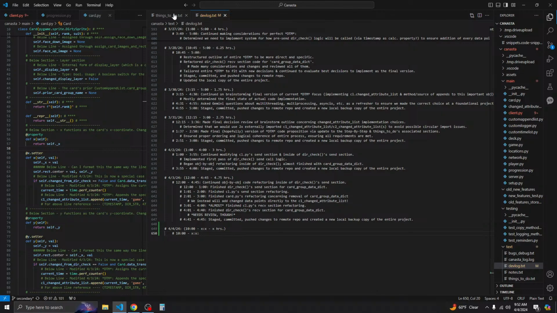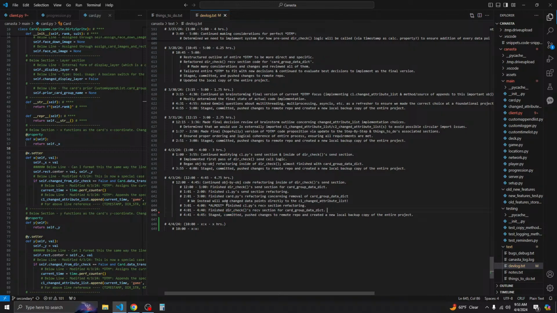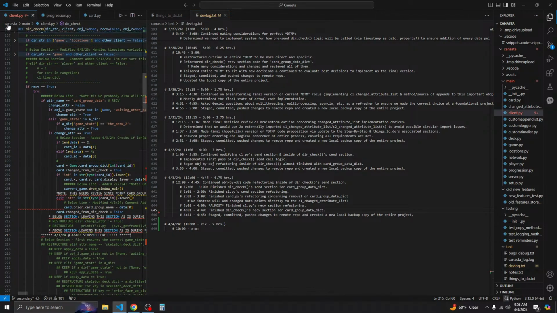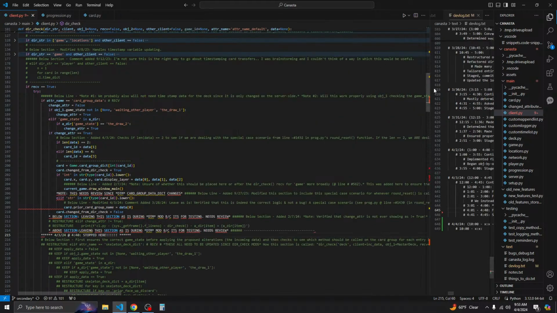We're going to be working on, well, yesterday we finished dircheck's receive section for card group data dict, but it needs review though. Okay, so let's do that first. Let's go to client receive section, okay, which is right here, and then we're going to look at the card group data dict, or card group data. It's not a dictionary anymore, it's actually just a name at this point.